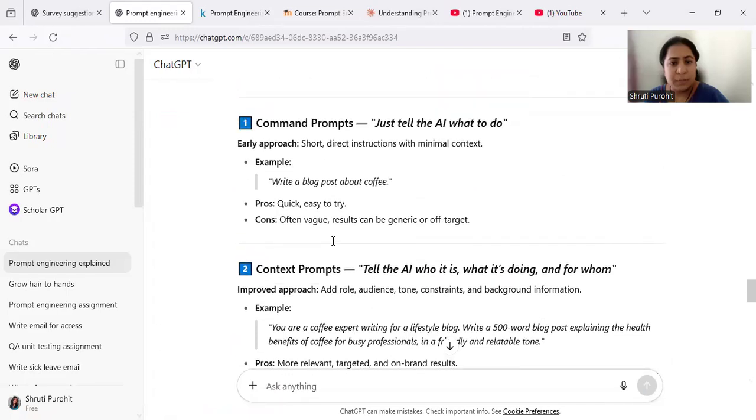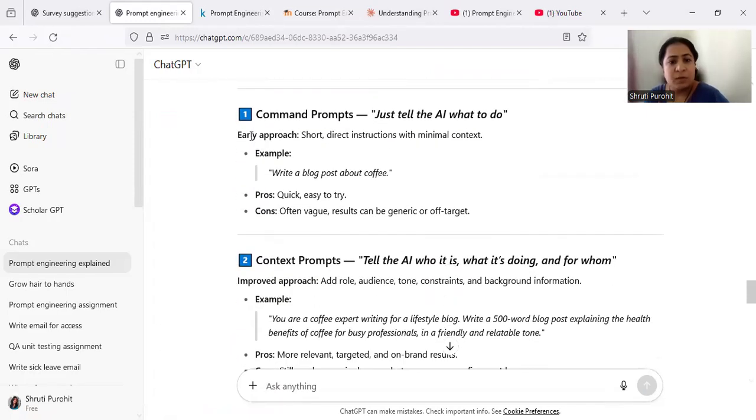So basically, it's an early approach. It started from command prompts. It just means telling the AI what to do. This is the one question or one kind of command we are asking, and it gives us the response. So this is the early approach, which has short questions, direct instructions, and less context. Like write a blog post about coffee.